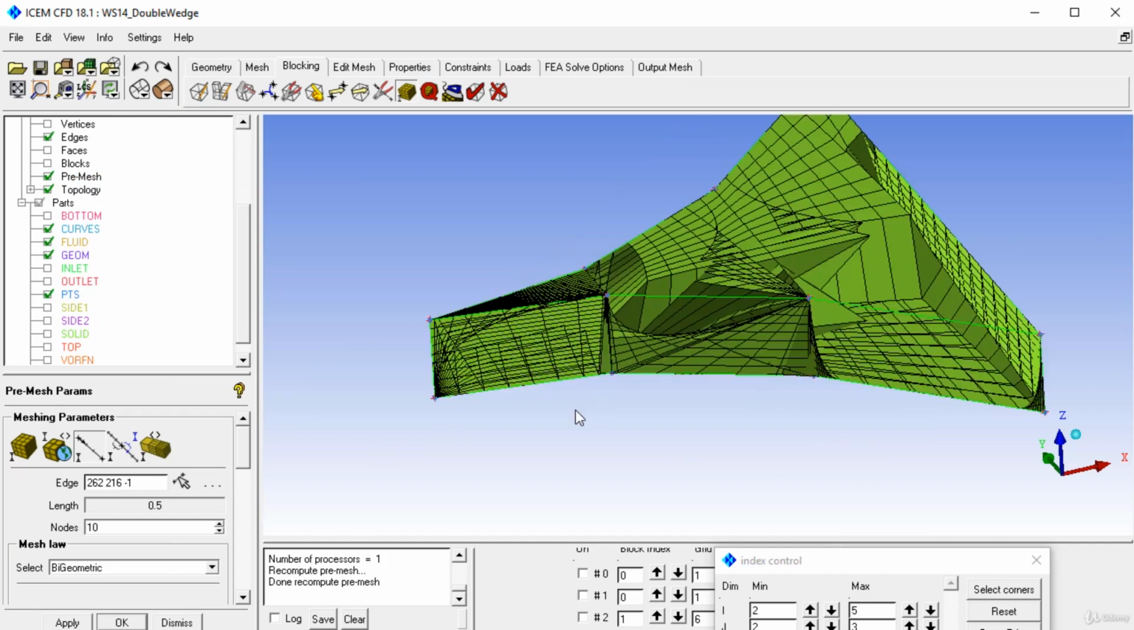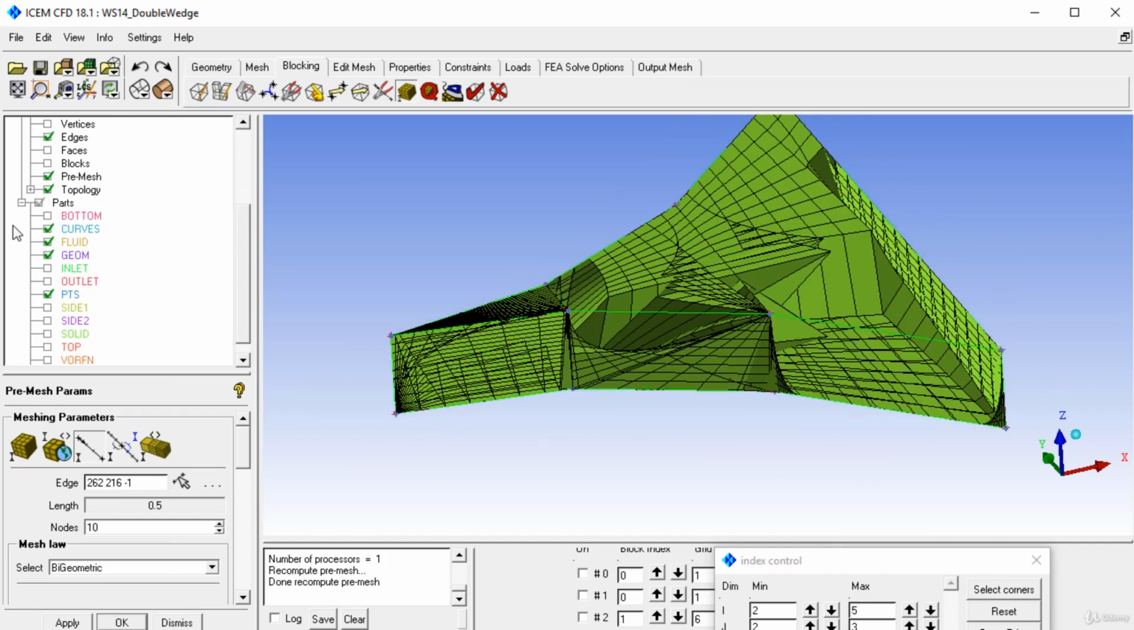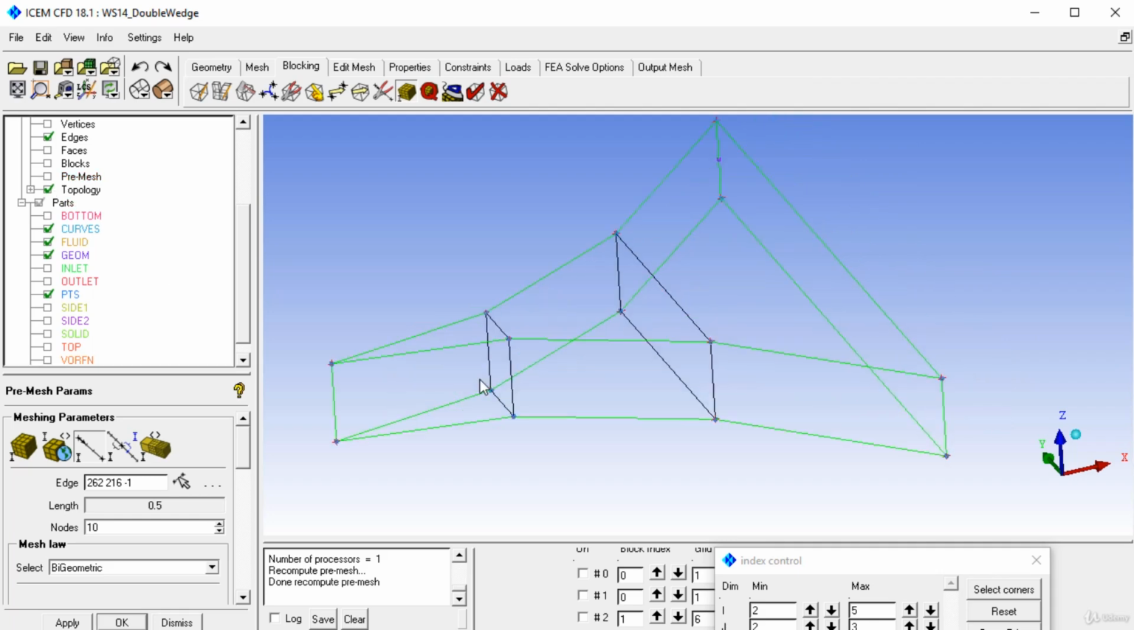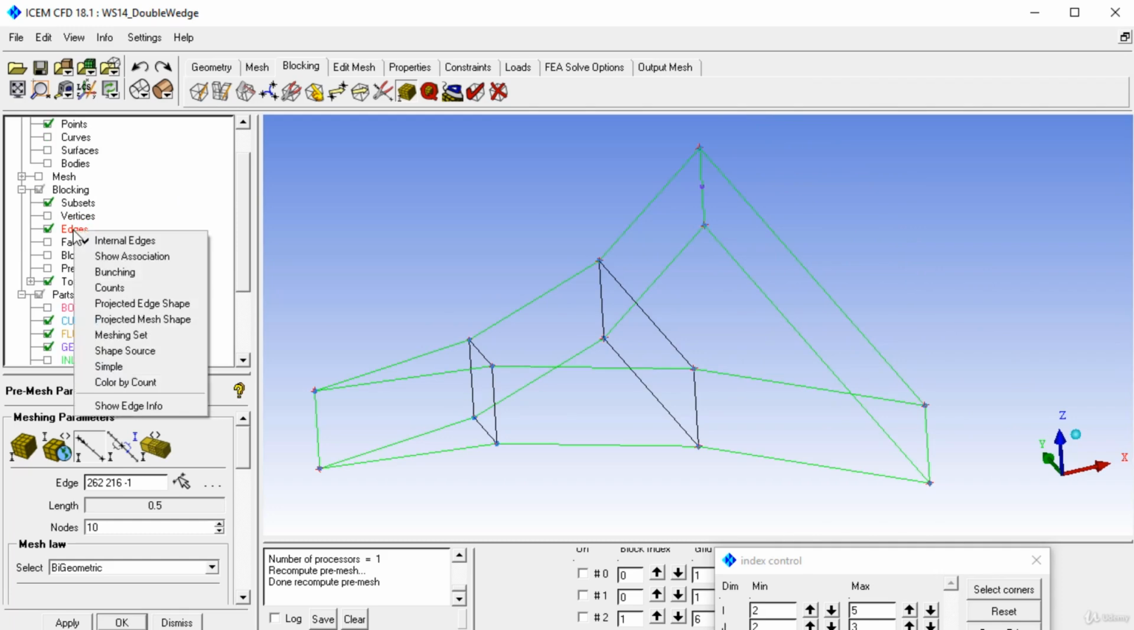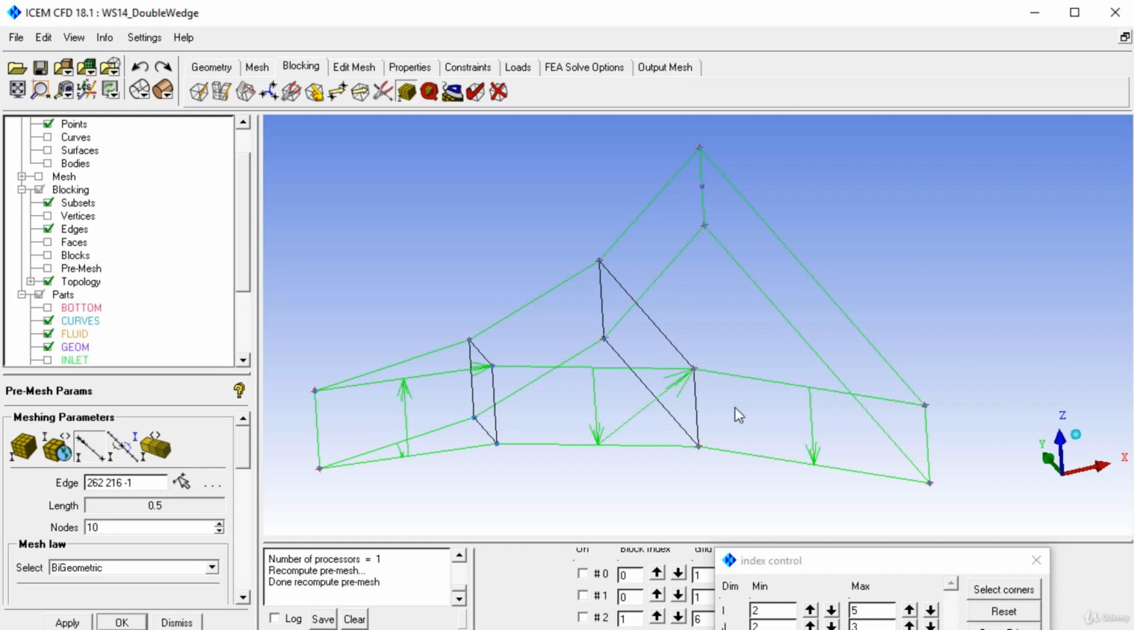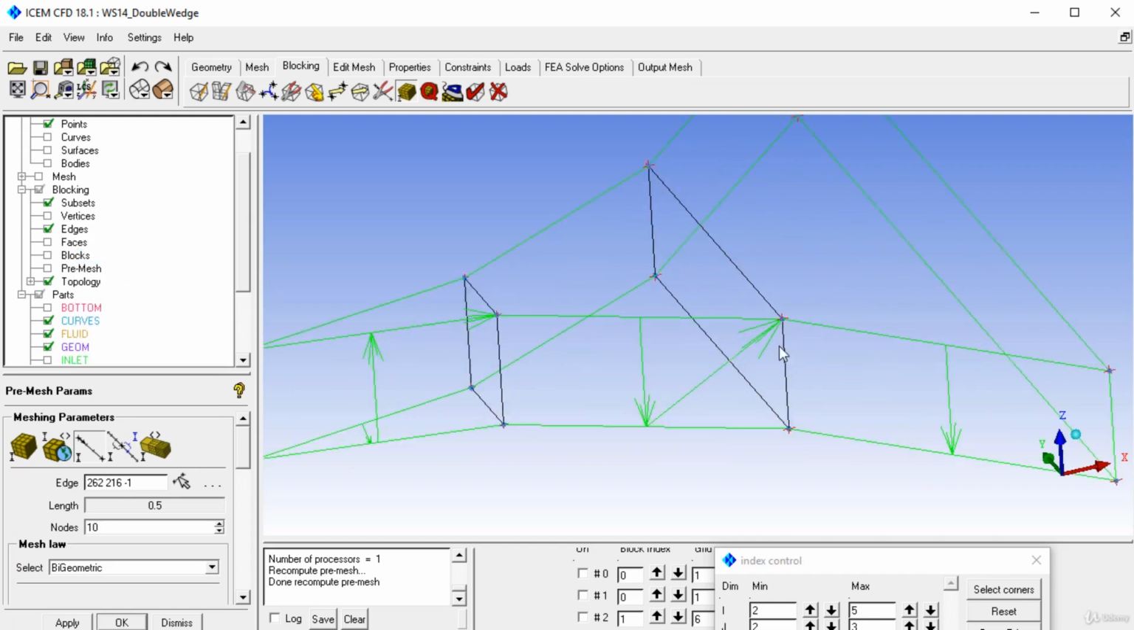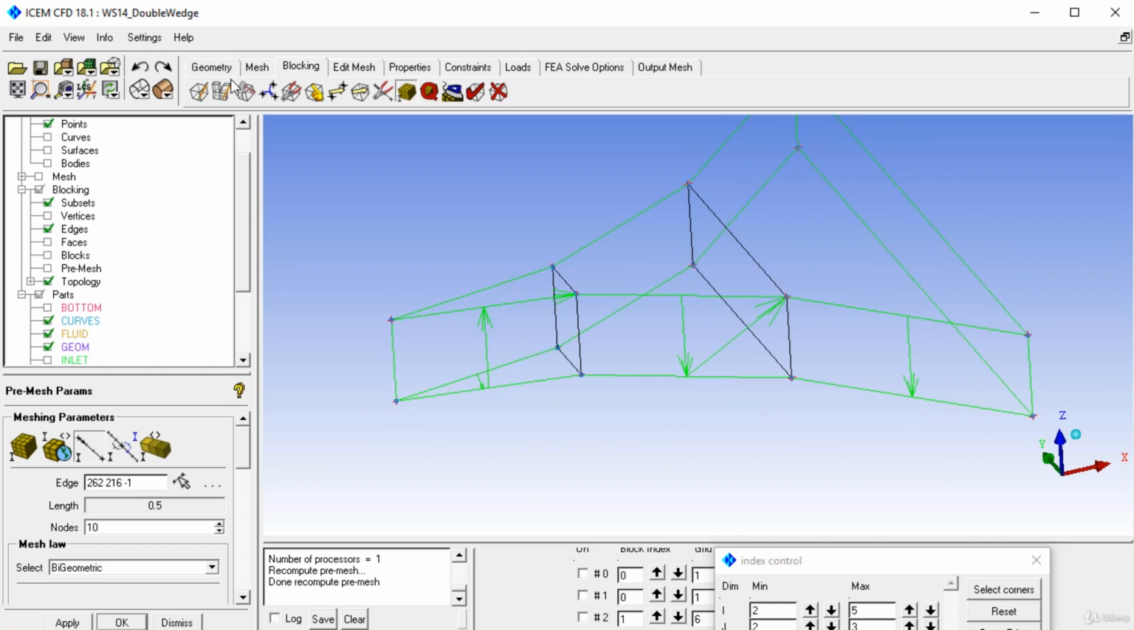And we can see we have some problem here. So I will again inspect the association. Right click on the edges from the blocking and then click on show association. So you can see that we have some wrong association here, so I will correct them again.